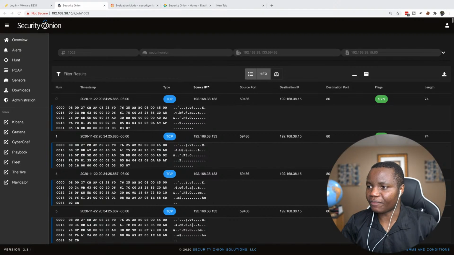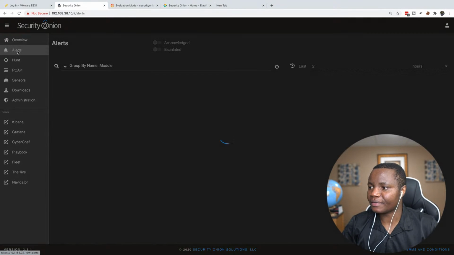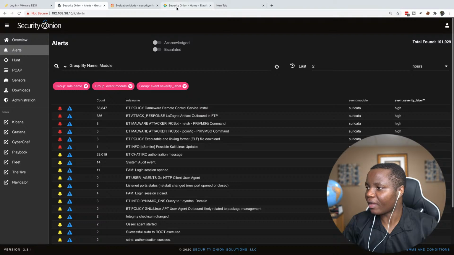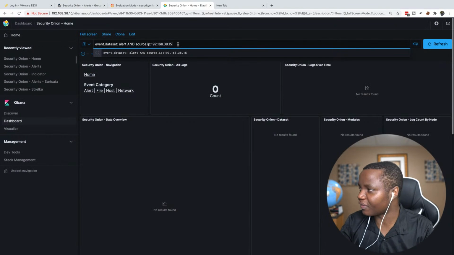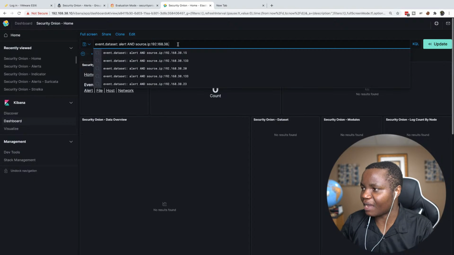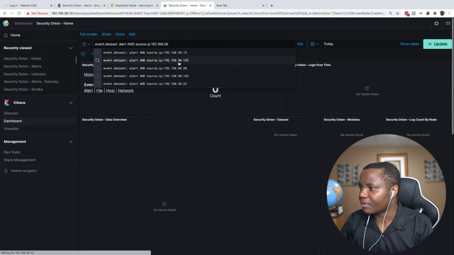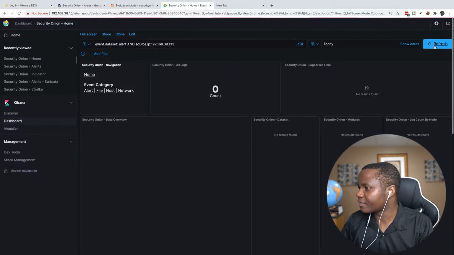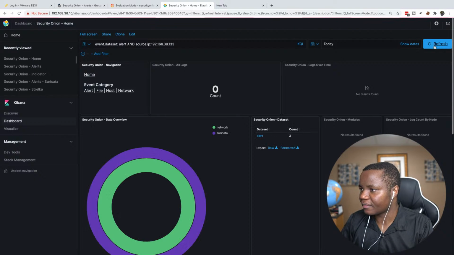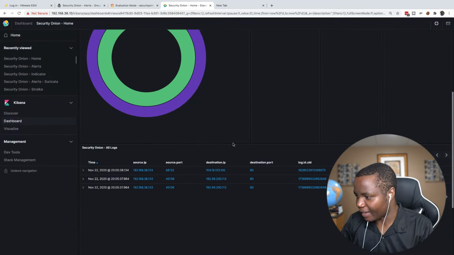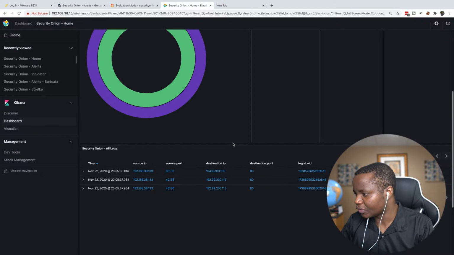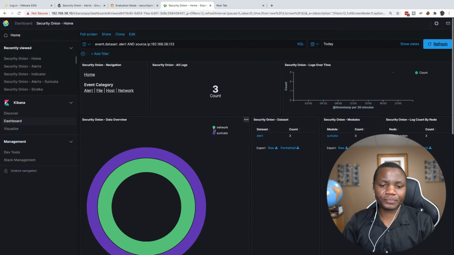And I don't know if it fully captured everything or not, especially within our Kibana here. When I do this, it's not giving me anything, which makes me think I might have a problem with my time again. Because I should see more traffic from my Kali than this. All right.